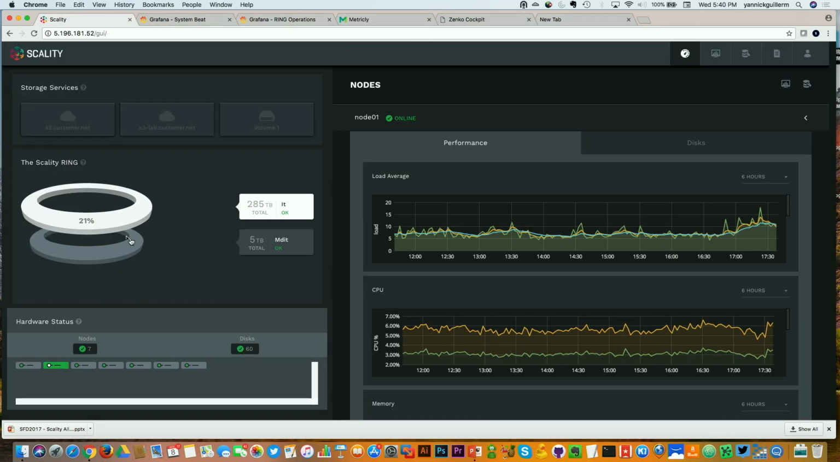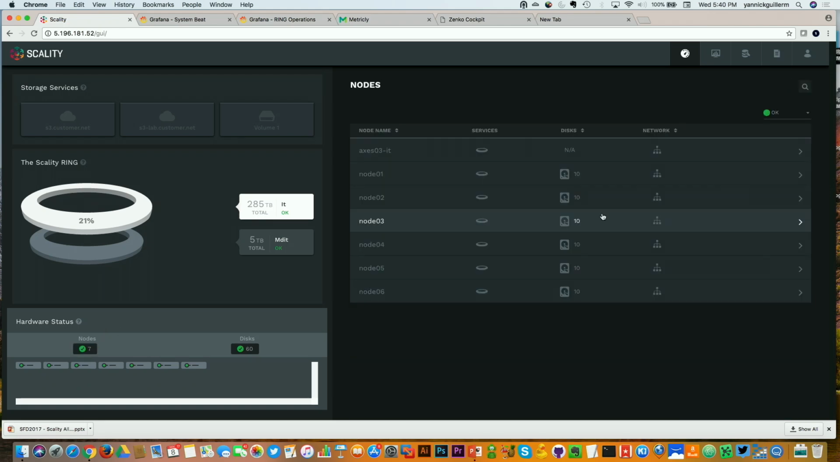Right? Back to the main GUI. I can have a view of all the nodes together. I can search. This is a small cluster, right? We have, how many nodes? 6 nodes and 1 machine for the supervisor. If you're looking for a specific name, you can do a search on a specific node in here as well.